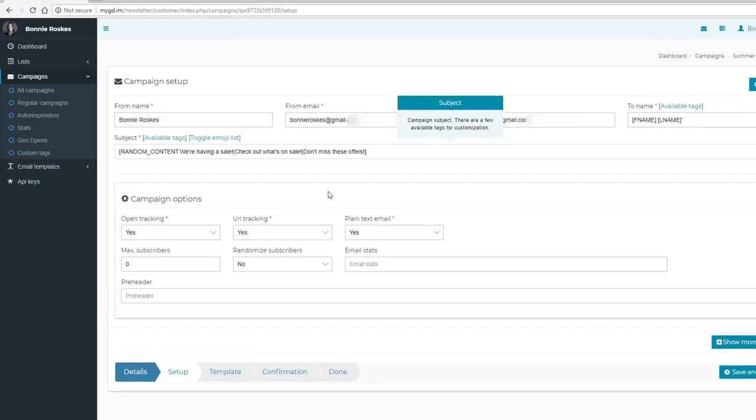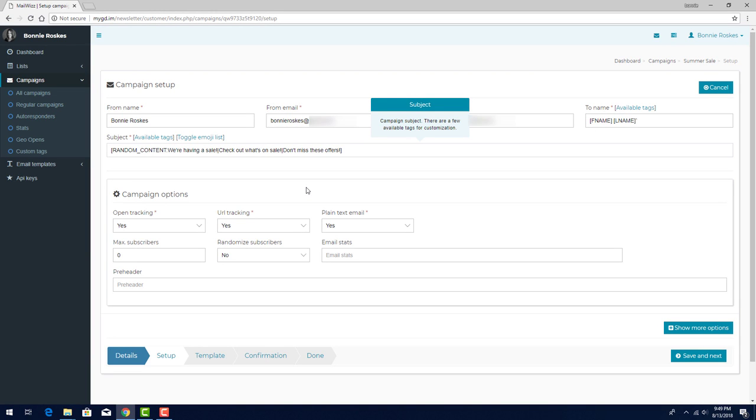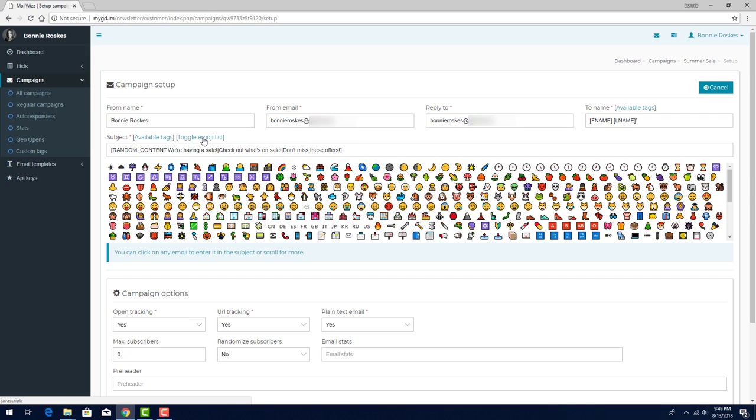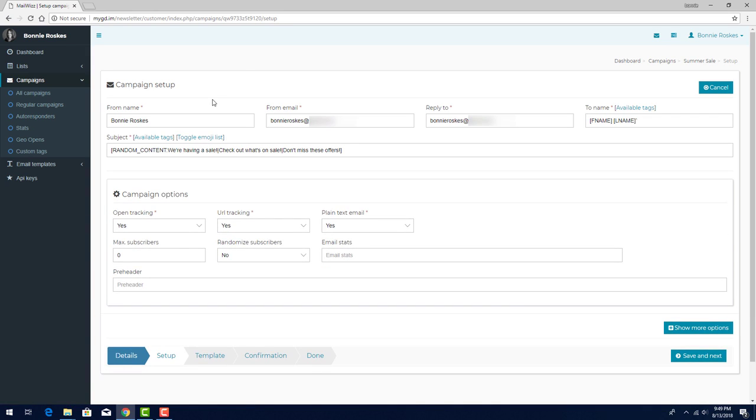I also have access to a large menu of emojis I can use to embellish my subject line. This link toggles the emoji menu on and off. Next, we have several campaign options.